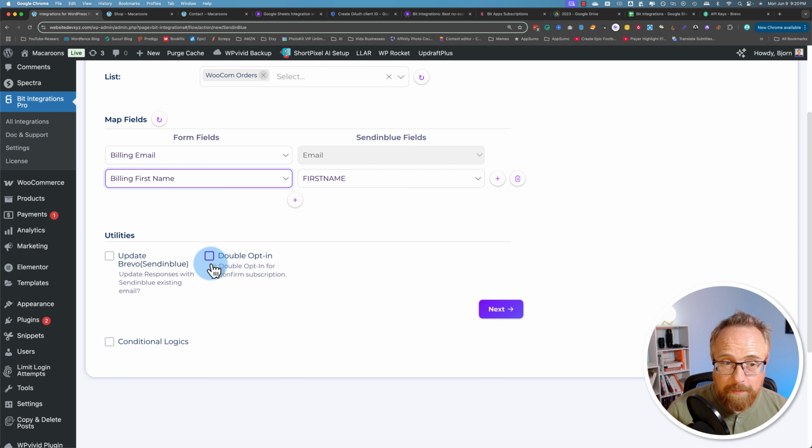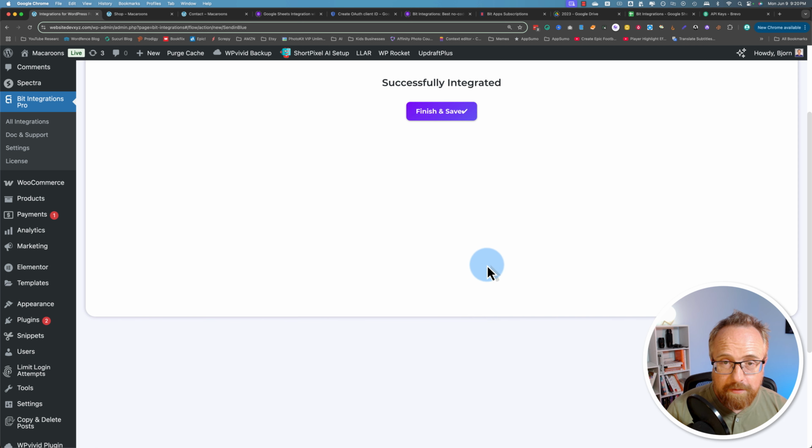And double opt-in means that they have to confirm that they want to opt in. You can choose it if you want or not. Some countries require it. I don't know if it's very thoroughly enforced, but some countries do require it. Click on next. When you're done, click on finish and save to save our work.